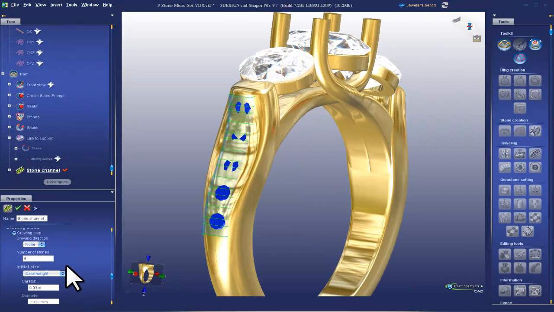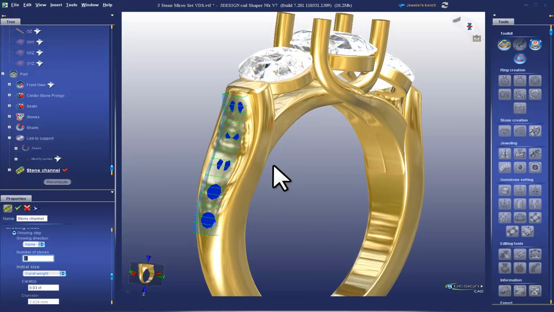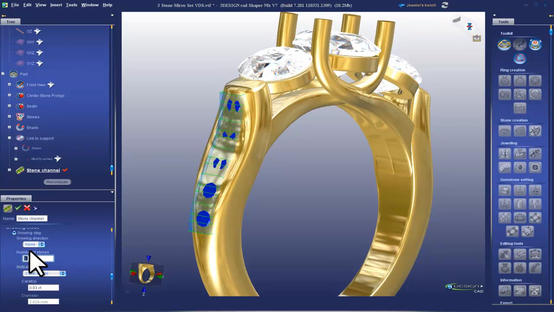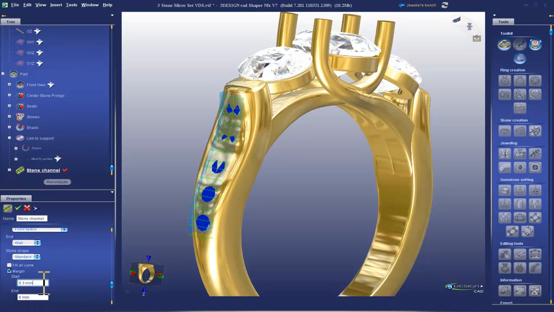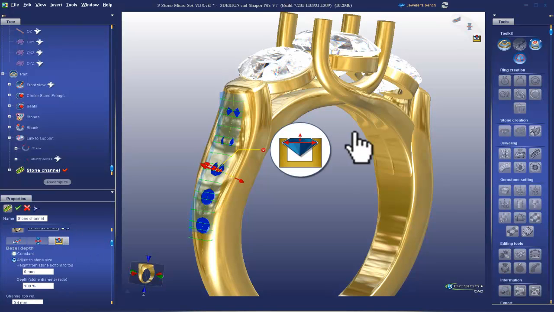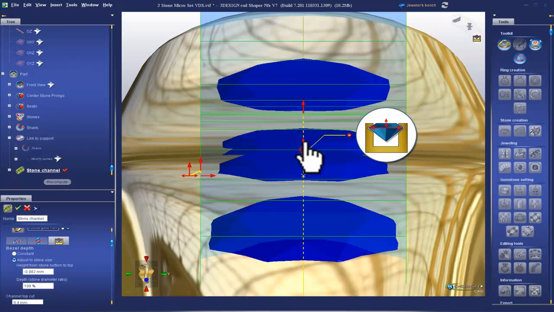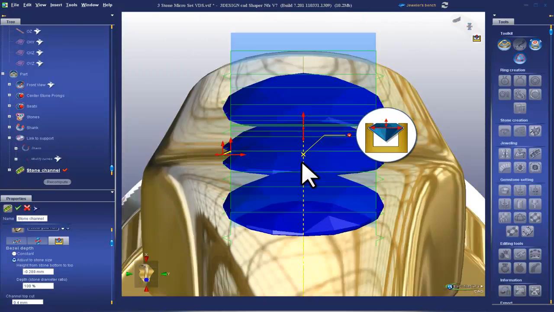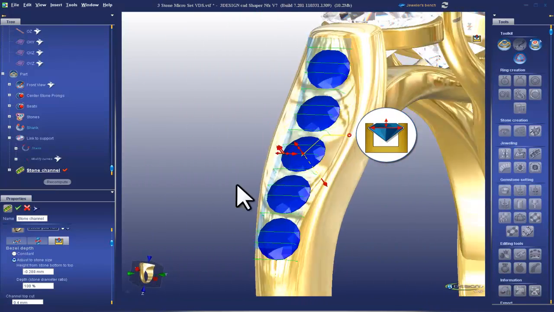Next up, for the stone sizes, I'm going to use 5 stones, but I am going to have them all be custom sizes. I'm going to put a margin on the top, bringing down the first stone to about there. And then I'm going to go into the third tab and adjust the height of the stones so that the girdles are on the surface, like so. So now I can really see what I'm working with.